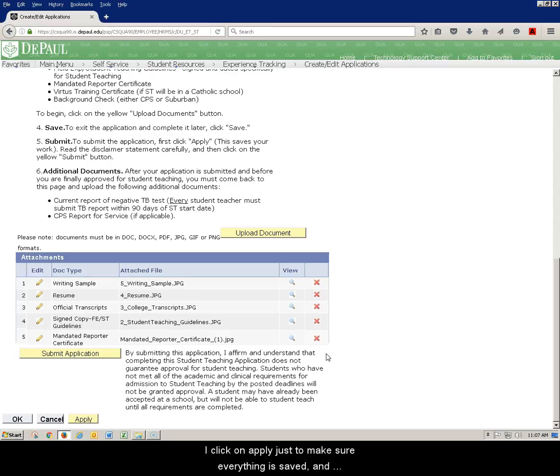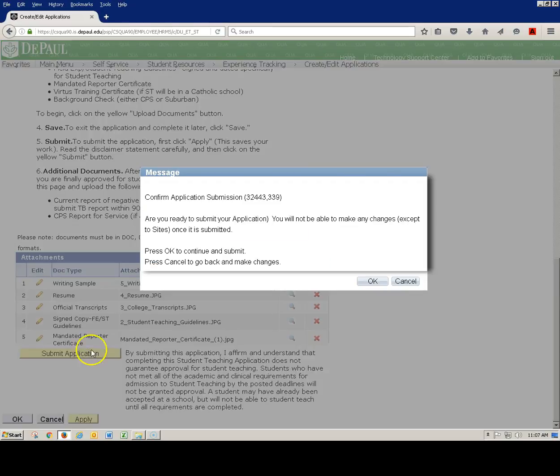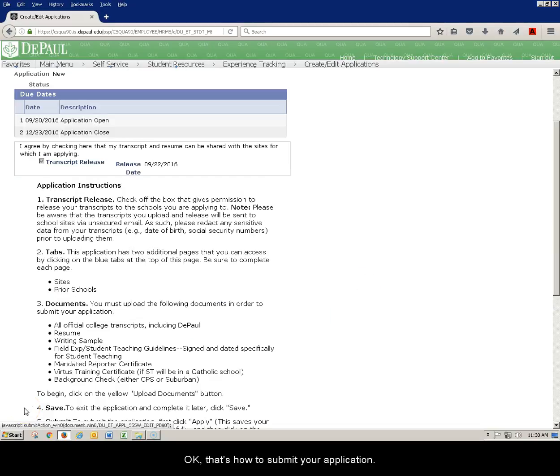I click on Apply just to make sure everything is saved, and I'm ready to submit, so I click on the yellow Submit button. Okay, that's how to submit your application.